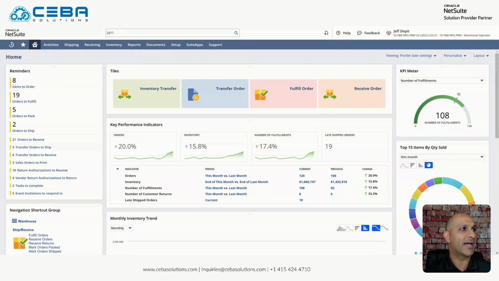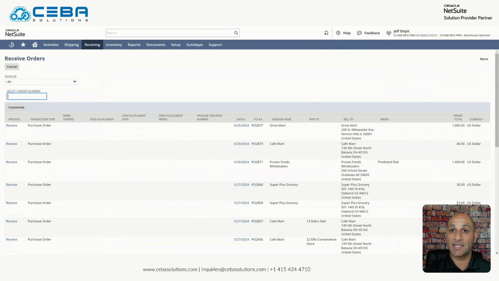At this time, the warehouse operator could simply enter the purchase order number up here in the global search, or alternatively use the reminders here to actually go ahead and see all of the orders that need to be received. So I'll click on 21 orders to receive. So NetSuite has now showed me all the purchase orders that are in a pending receipt status that I can now receive into my warehouse.